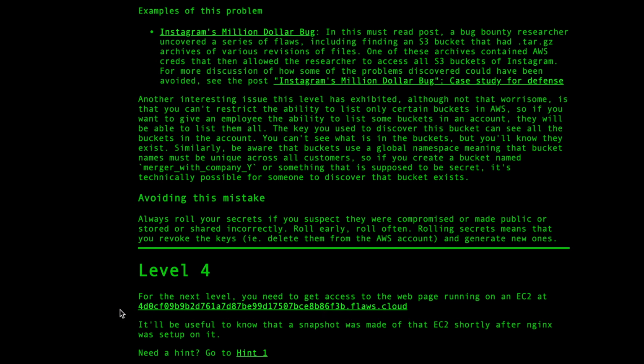Okay, so this is the EC2 instance where they are running some web page, and it will be useful to know that a snapshot was made of that EC2 shortly after Nginx was set up on it, which means it's a hint for us. So we can get the snapshot of this EC2 instance, attach it to our newly created EC2 instance, and then mount it. After that we might get the credentials they are using here. Okay, so let's try it this way.